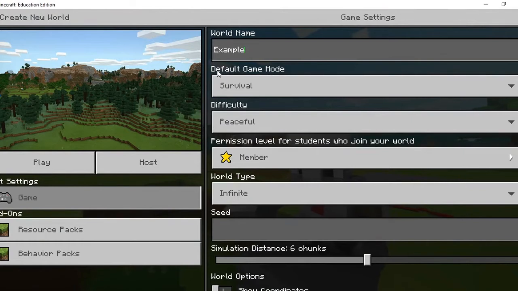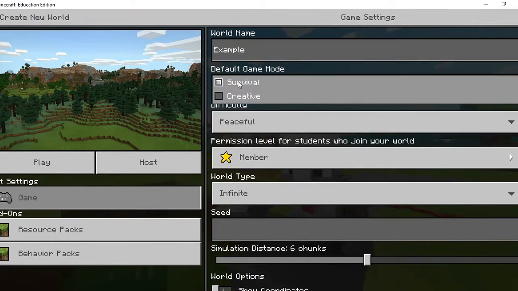There are several default game modes. There's survival, which means that you have to gather resources, survive, like cut down trees and build shelters, things like that, and find food. Creative mode, you have infinite inventory, so you have unlimited resources, and typically you're going to be building things in this mode, and you have the ability to fly as well. You don't take any damage or have any issues with health or hunger.